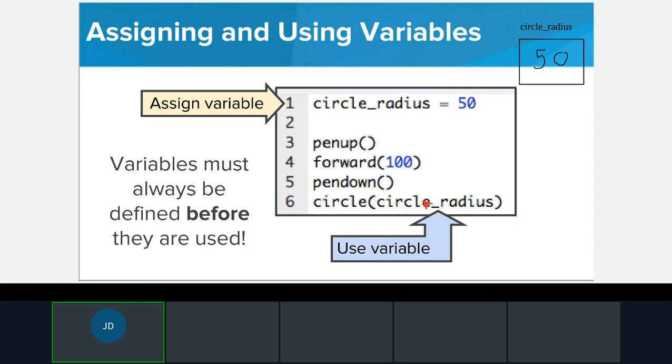Why might we do that? Why might we put a variable in the place of the actual radius?